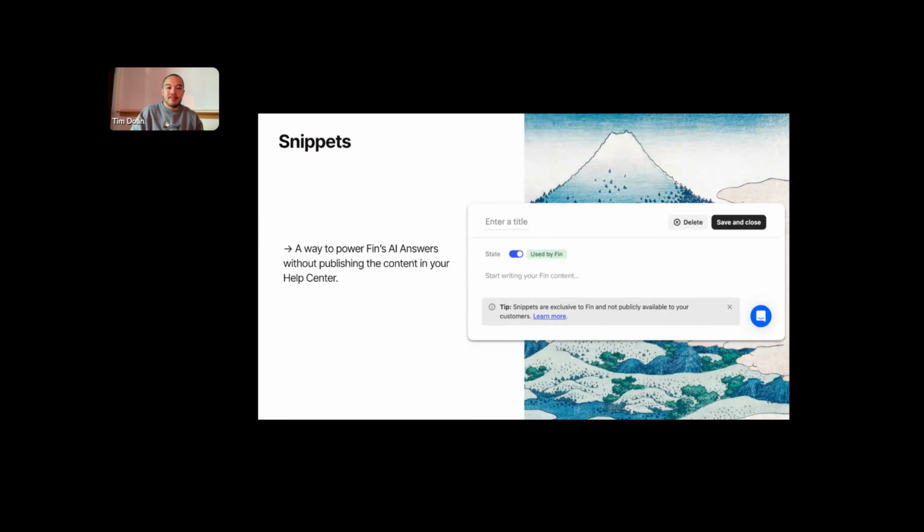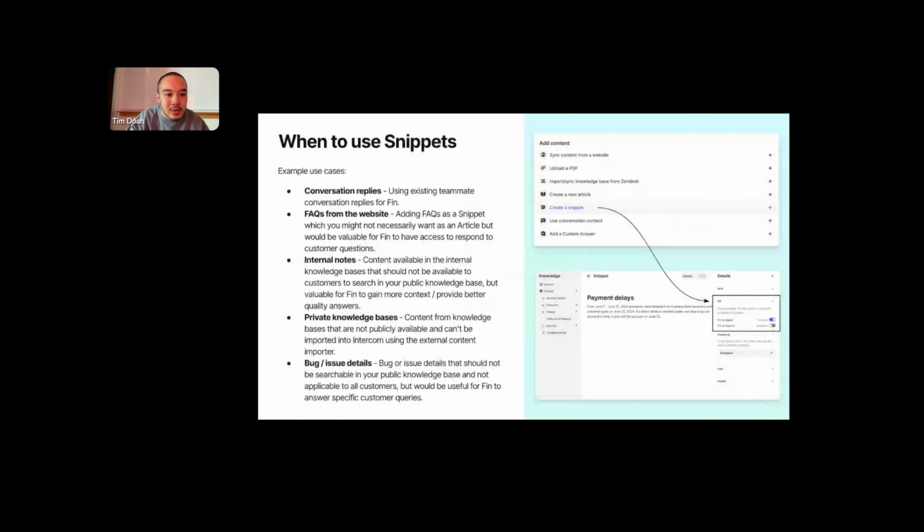What is a snippet? Like I said earlier, another content source that is easy and quick to add. It's unpublished content, so it can provide quick information to Fin's AI answers. So instead of a full article, snippets are helpful as they're quick sources of information that don't need to be formatted to be customer facing. It's simply little pieces of text that you're feeding into Fin as a knowledge resource.